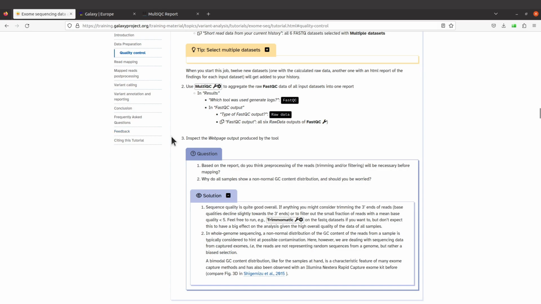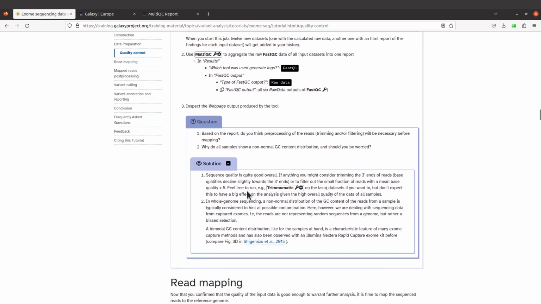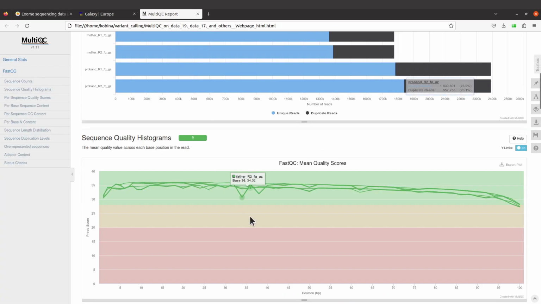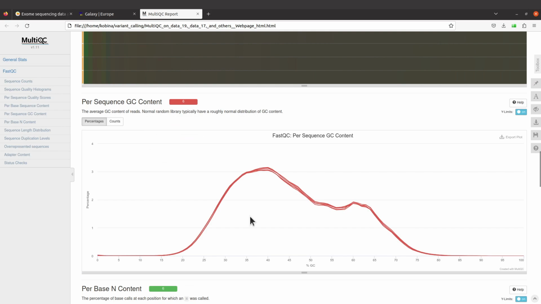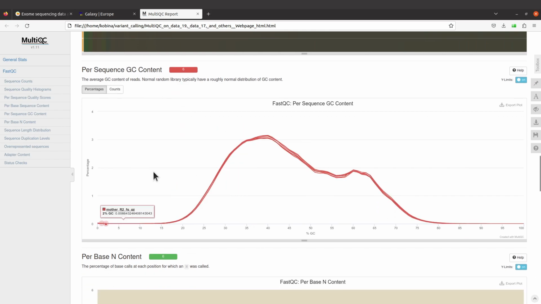And that is what has been explained here with question 1, the answer for question 1. All right, I just thought I'd do the explanation before I point that question out. Question 2 says, why do all samples show a non-normal GC content distribution? So let's get to that point, GC content distribution. When you scroll down, you'll find that, let's check. So this is the GC content.